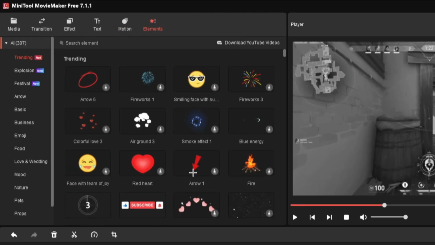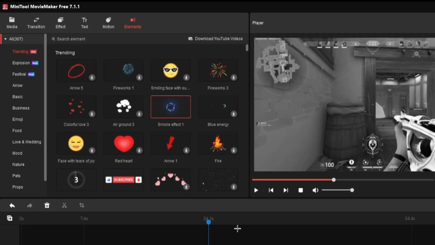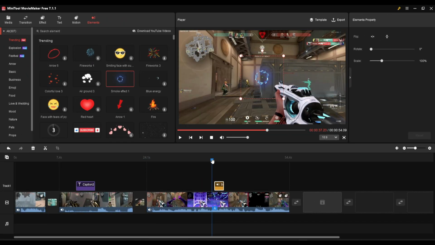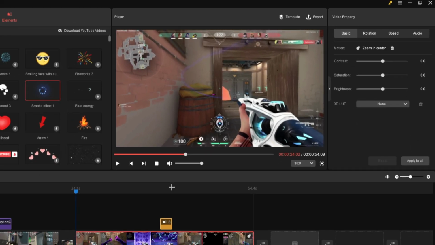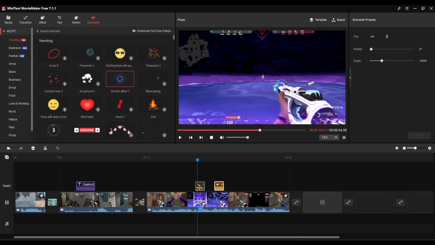Lastly, we got some elements here, and these are entirely Minitool's elements that they've preloaded onto their software. So you have all these emojis, but also certain green screen effects, like the smoke effect right here, which is entirely transparent and removes the background. Just drag and drop, and you can customize where we want it. So let's say right here, we're gonna get rid of the black and white just for this, simply by clicking delete.